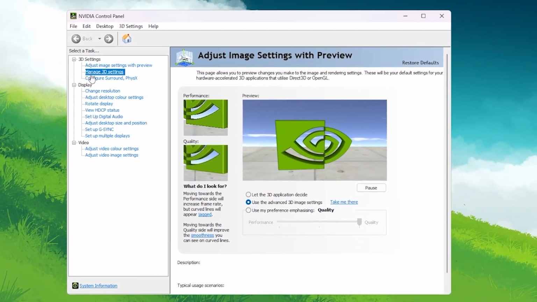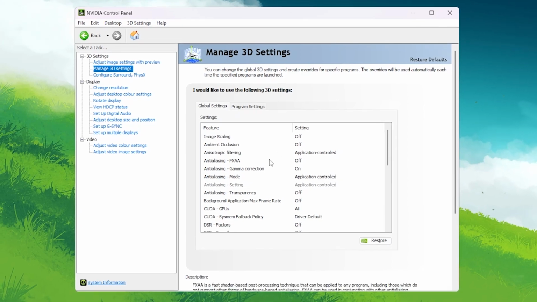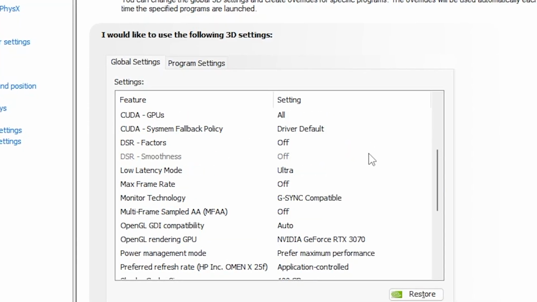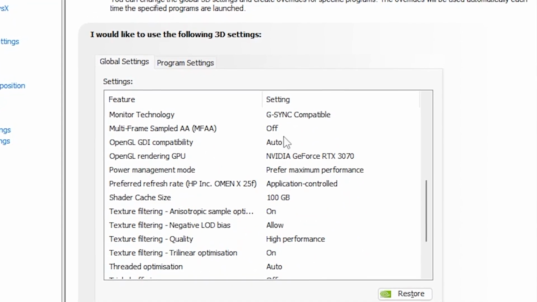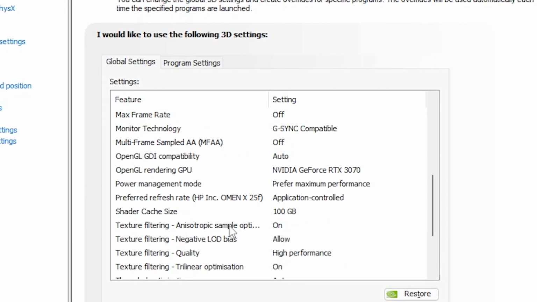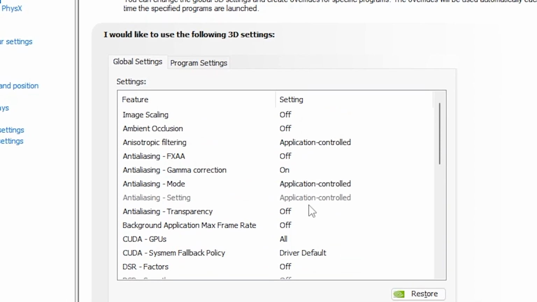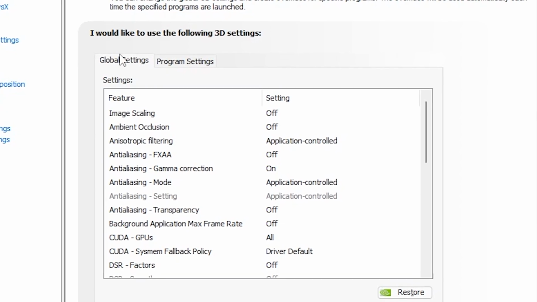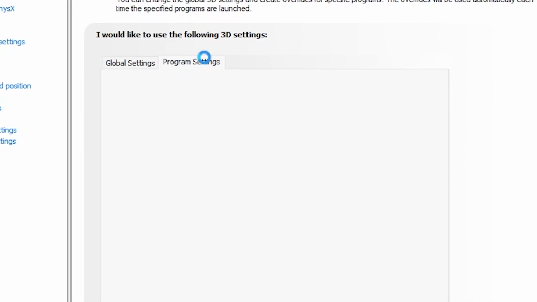After that, go for the manage 3D settings option. And now real quick guys, simply follow the same exact settings on your PC. You can pause this video and follow the same exact settings in your Nvidia Control Panel. Now after applying the global settings, go for program settings.